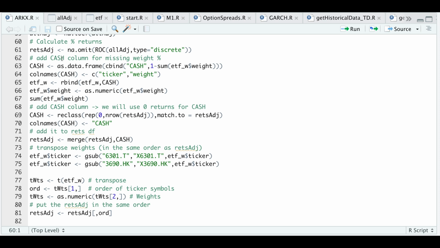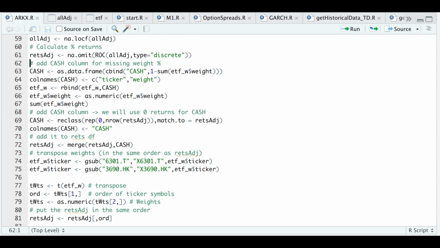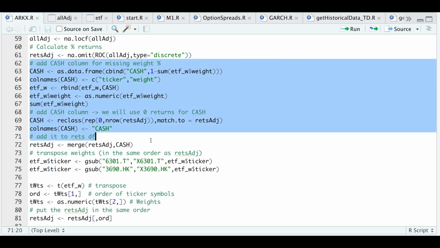All right, so I'm going to go ahead and calculate the percentage returns for each day using ROC. Since our weights don't add up to 1, I'm going to add a cash column where I will be allocating the rest of the percentage, which I believe is less than 1.5%, so it shouldn't make a big difference. And then I'll add that cash column to our returns data frame. So I'll go ahead and run this block.